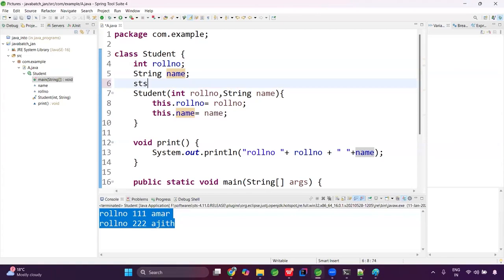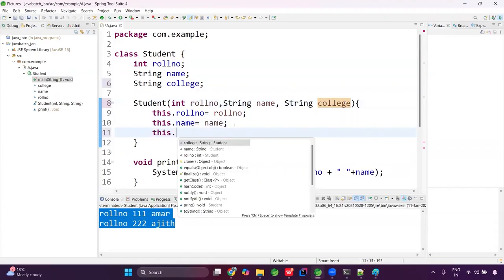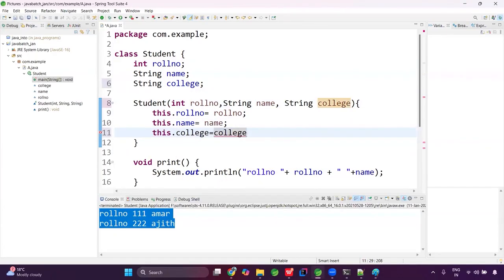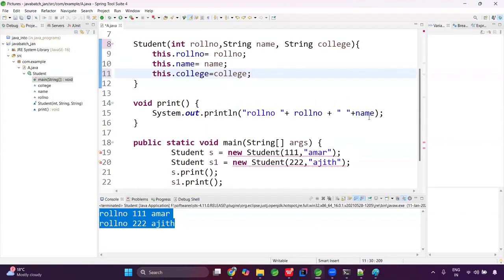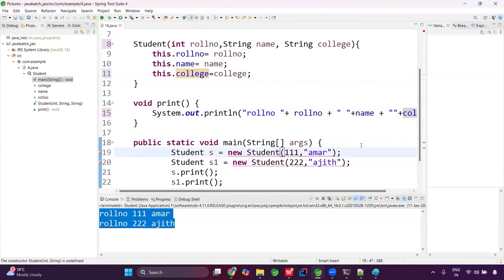Now what I will do, I will write, imagine I do this: string college like this. Again here also I have to pass a string college. Then I have to write this dot college is equal to college. Then to print the college, I can directly use the college, right? Now the college is the same, right? For example, let's say I write IIT like this. IIT again, once again.